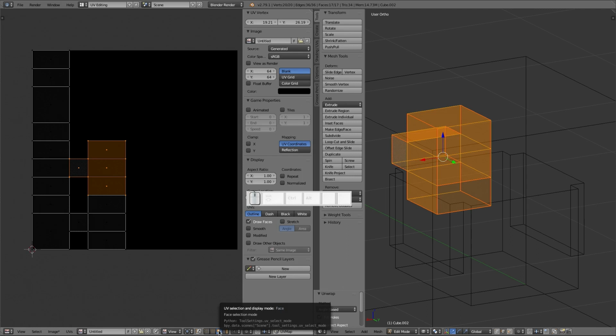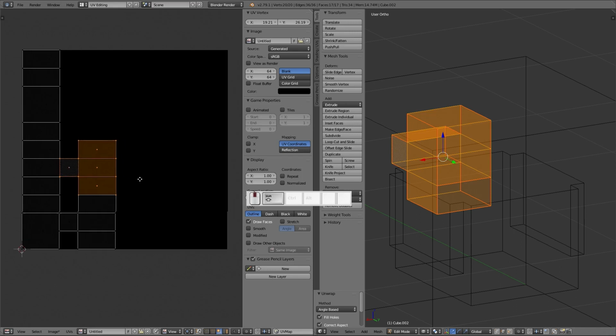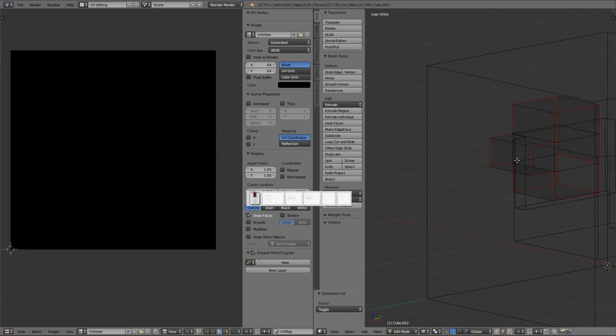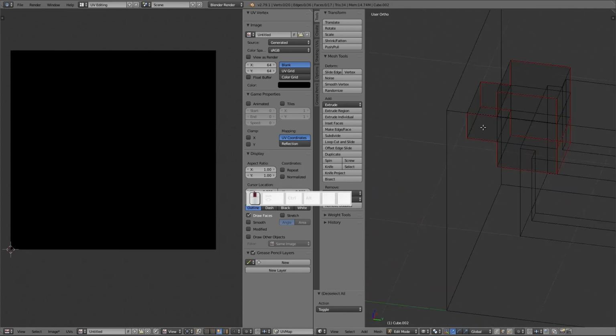UV selection, yeah, face select instead of island. For some reason it didn't consider this group an island, or it did consider this group an island, but it didn't consider this one an island. So we're going to go ahead and select all those faces, and we will... okay, why is it joining these? Those should not be joined. Like literally, it's cut everywhere.